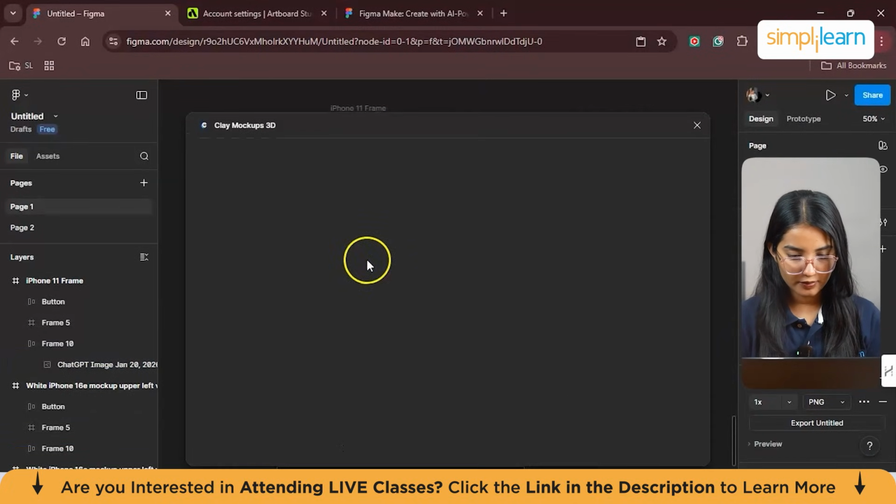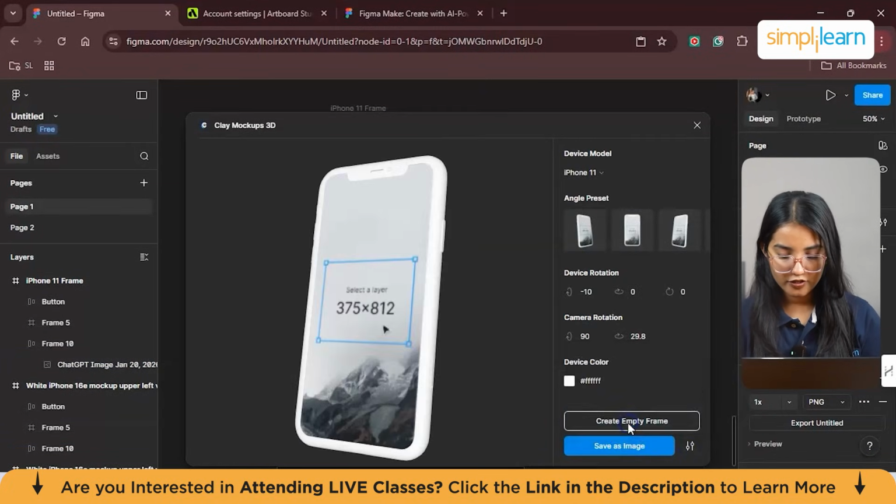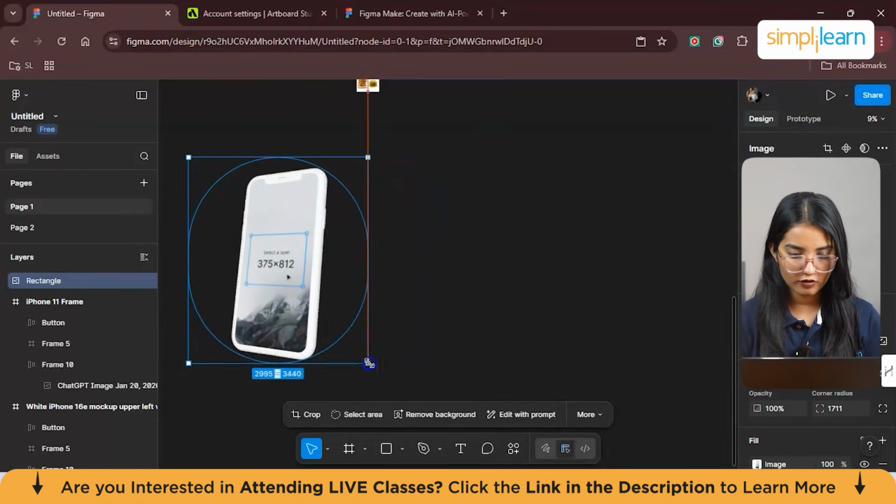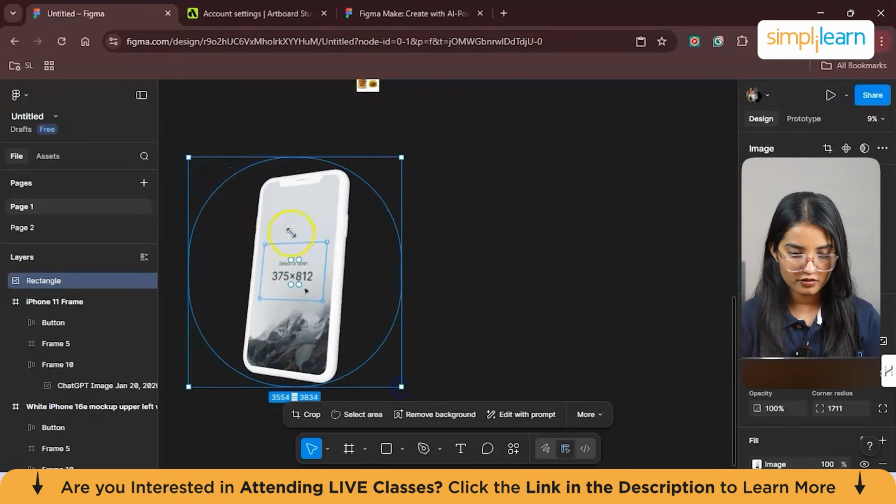Now again, click on Clay Mockups 3D. So you can also click on save as an image from here, and then you can view the versions of your preset from here. So this is the image version, and then you can adjust it accordingly and check the setup.